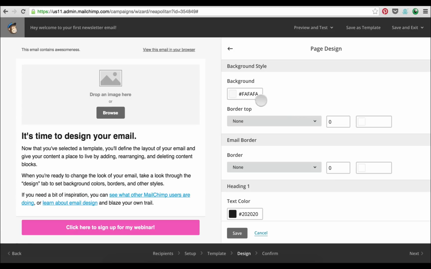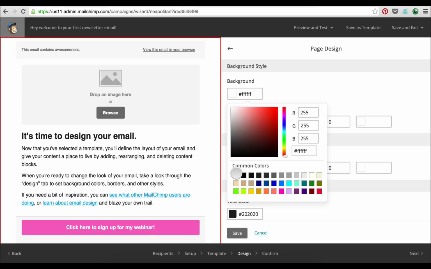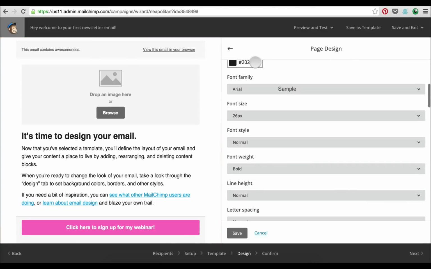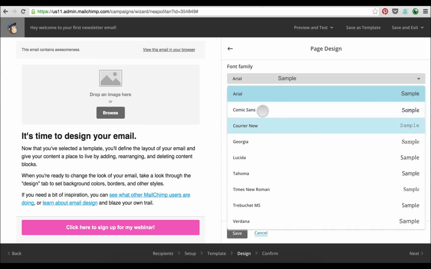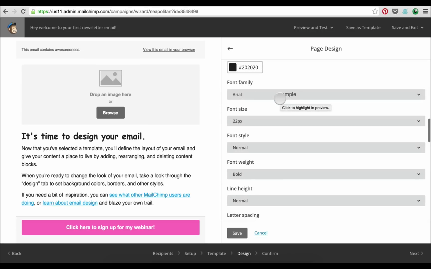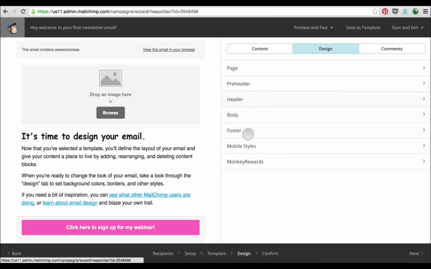So you can click page. Right now you can see it has a light gray background. Maybe I want the background to just be all white. So I'm actually just going to click this one. So now it's all white, nice and bright. Text color, so that's like the color of your font. You can change the font. Let's just be crazy and do Comic Sans. Don't use Comic Sans, you guys. And really just totally change the design of your email. And of course, there's all these different things that you can change as well. So it's really up to you what it looks like.